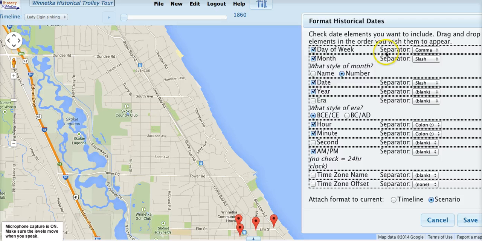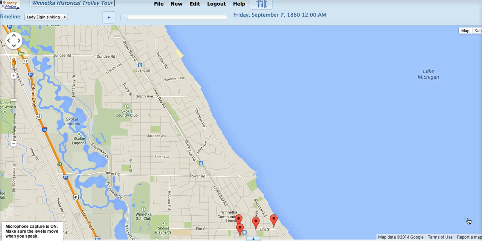So we want day of the week to be followed by a comma. We want the month to be a name. And let's have it followed by a blank. And the date is followed by a comma. And let's make this specific to the timeline, not to the entire scenario. So let's save that. Okay, well, we've got an extra colon in there.